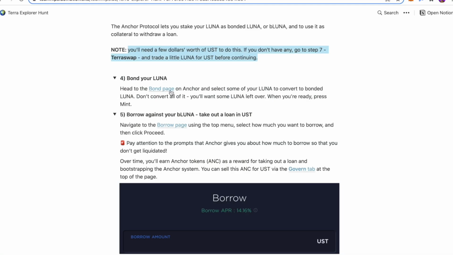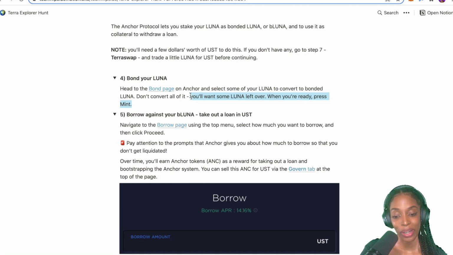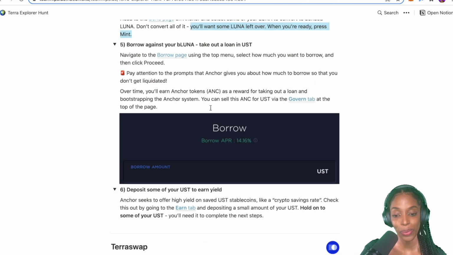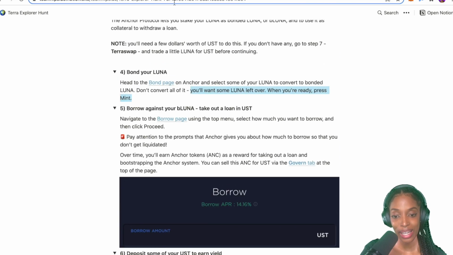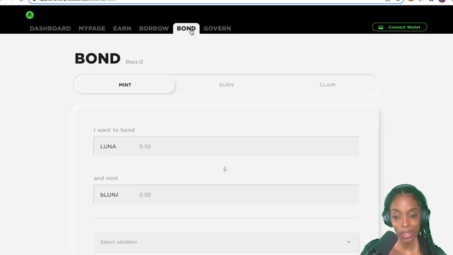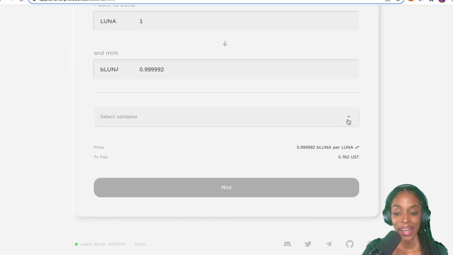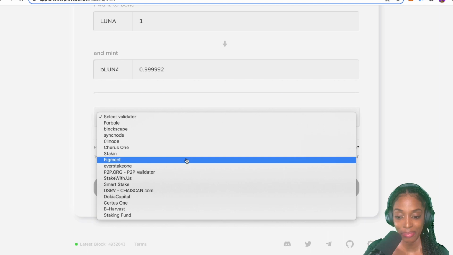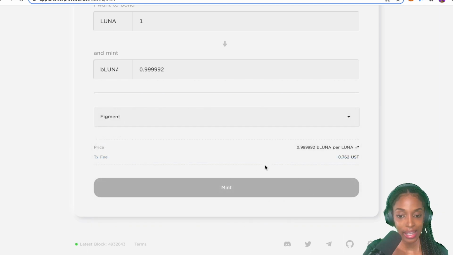So they want me to go to the bond page on Anchor and deposit some of the Luna to convert to bonded Luna. But don't convert all of your Luna because you're going to be using some of it for the rest of the tutorial. So now that that's done, I can go here, go onto the bond page. So I'm going to bond, let's say 1 Luna, and it's going to give me that much bLuna. I'm going to select a validator. So let's see. And then I should be ready to mint.